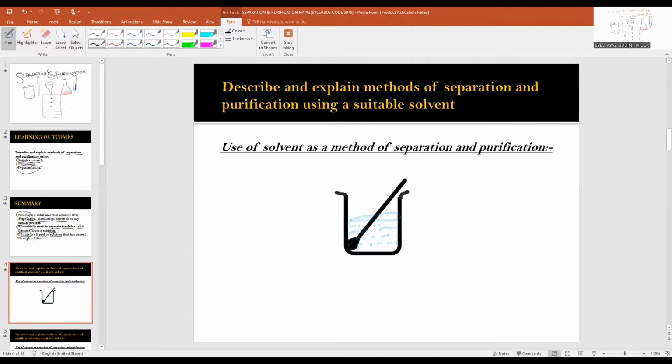Now let's talk about use of solvent as a method of separation and purification. First of all, I will talk about dissolving. Dissolving means to dissolve the solute in a given solvent. Let me write. Dissolving means to dissolve the solute in a given solvent.